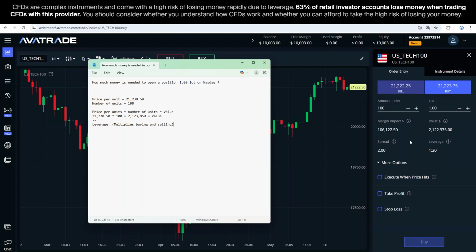Okay, we're going to go through that in a moment. But first, let's jot down the leverage so we will have it organized, and the leverage is 1 to 20.